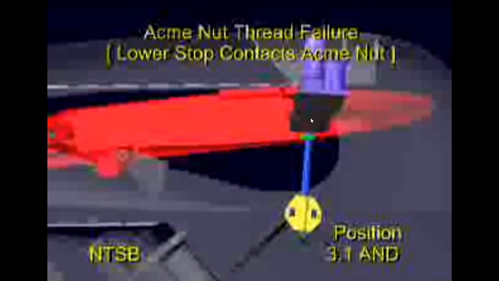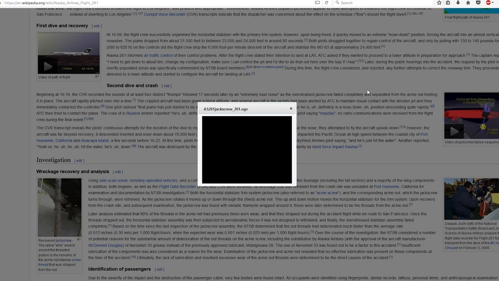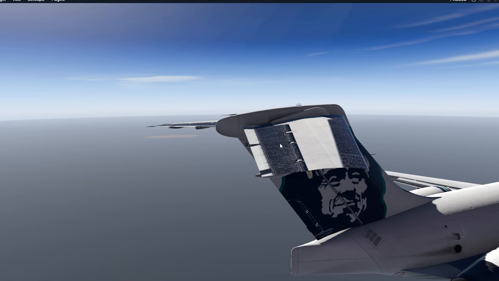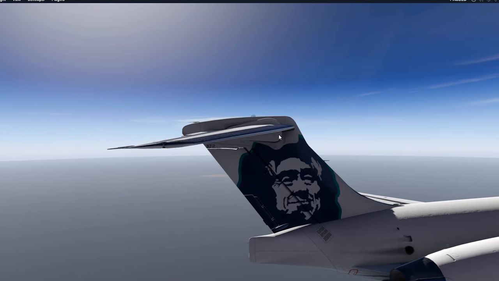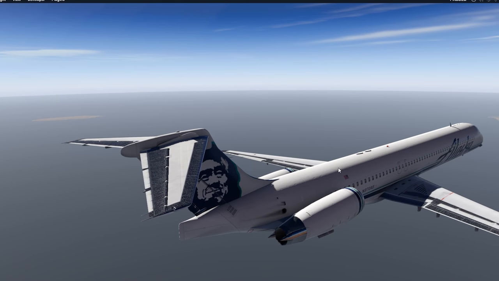But the jack screw is right here, and what ends up happening is it breaks off, and so the pilot has no control over the stabilizer, and the stabilizer is just going crazy there. So that's basically what happened. Let's go in the aircraft and let me show you. This is the stabilizer right here. This is the one. Let's unpause the simulation.